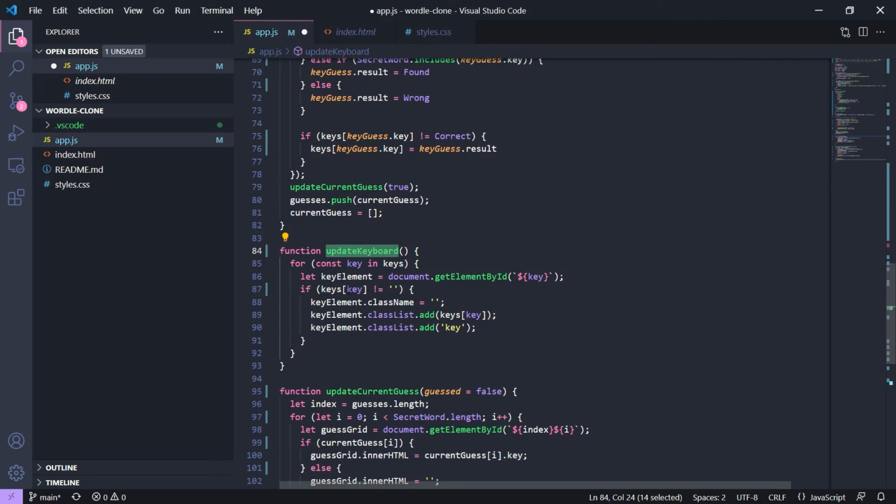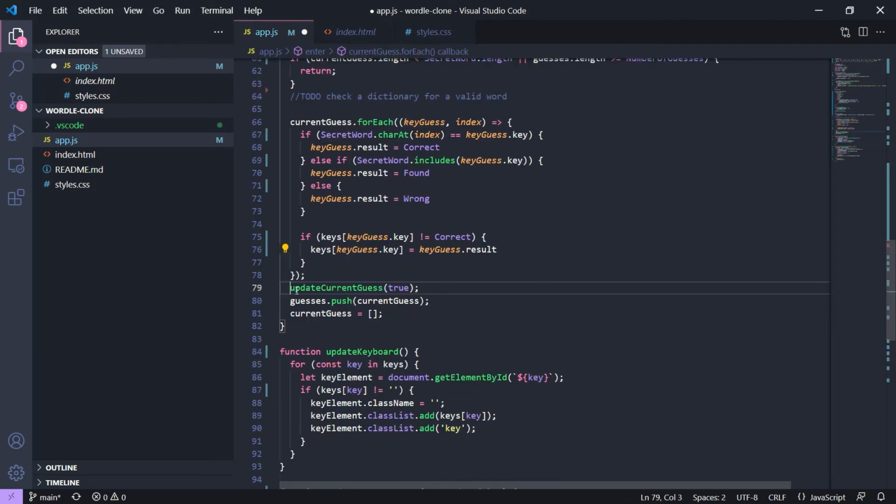The UpdateKeyboard function is similar to the UpdateCurrentGuess function. It loops through all the keys in the keyboard dictionary, gets the div by the ID, and then adds the value to the class list to update the display. Then going back to the end of the Enter function, I push the current guess to the array of guesses and set the current guess back to being empty.